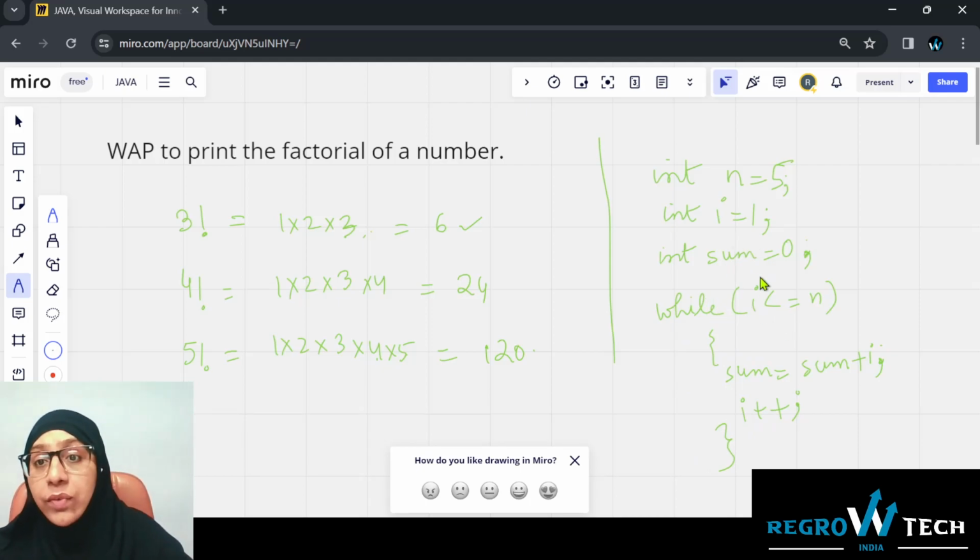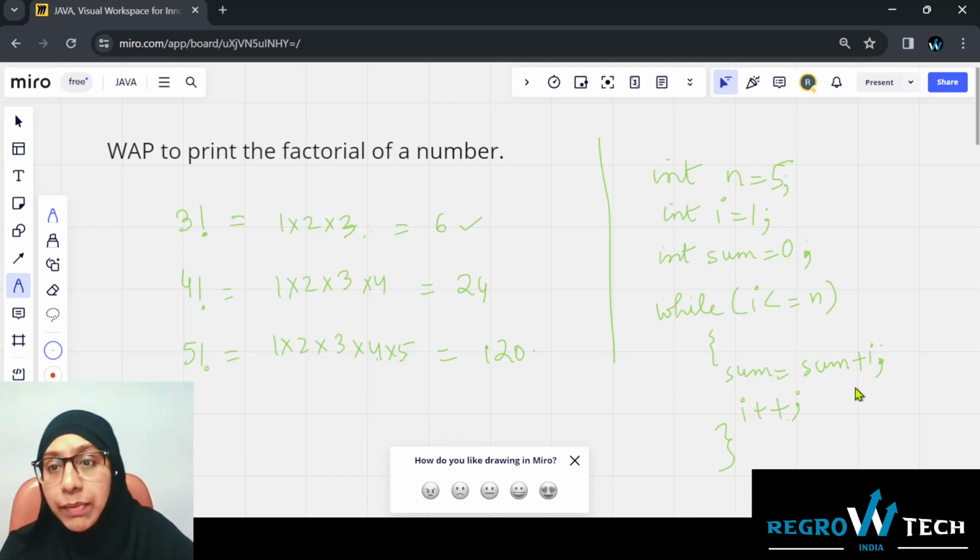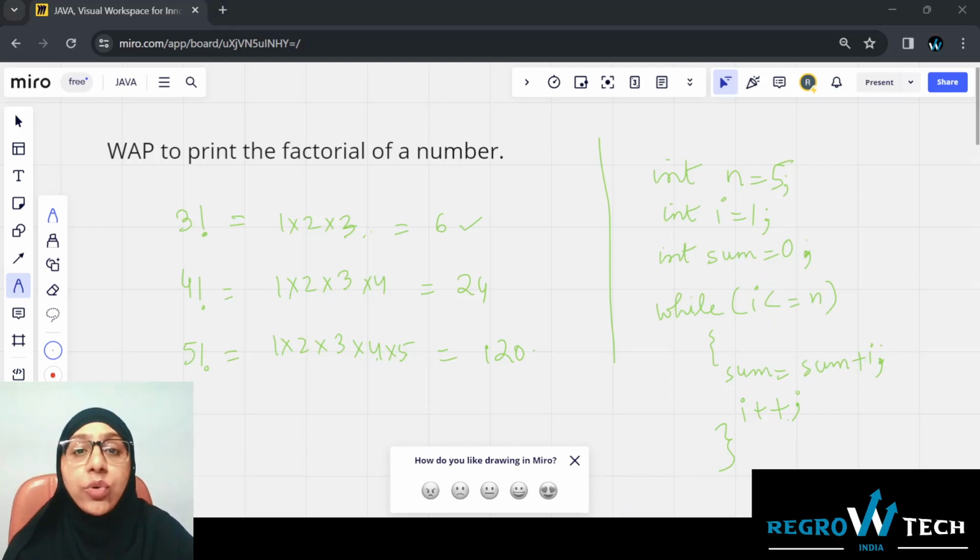So first of all, i was 1, so sum was 0. 0 plus 1 is 1. Next, i will become 2 because i plus plus is there. So sum has 1. 1 plus 2 is 3. 3 plus 4, 4 plus 5, and so on. It will add, right? In multiplication, it's the same thing. Instead of taking sum, we will take a variable factorial, and instead of adding, we'll just simply multiply. Okay. So let's go on the Eclipse screen and check out the code.